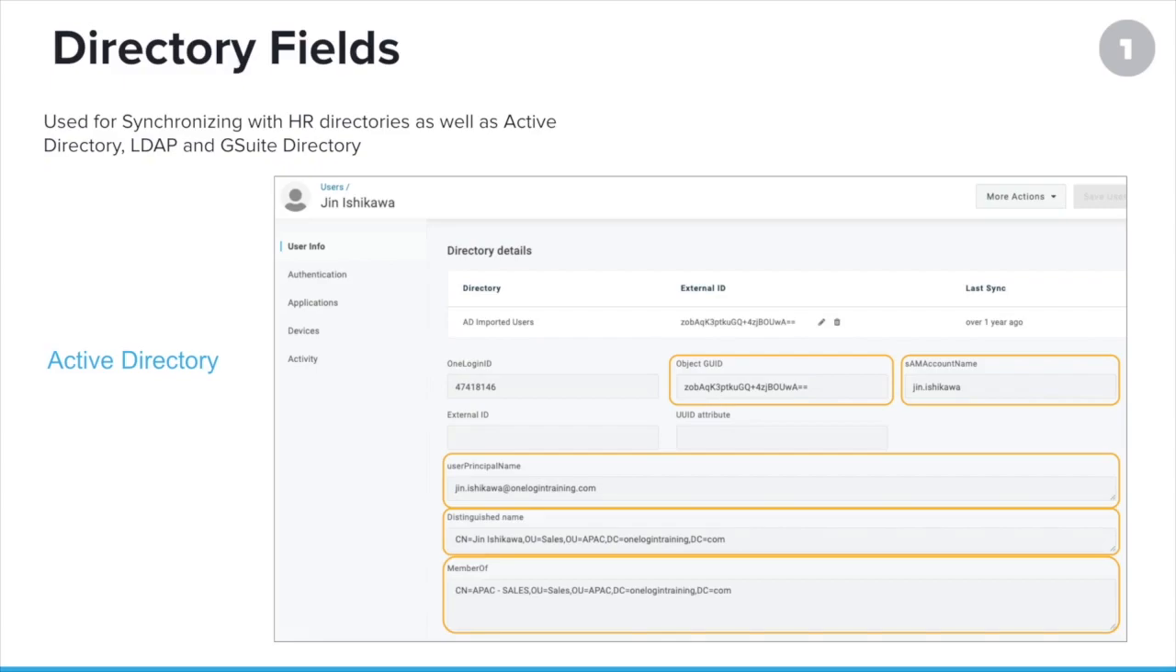Once a user is synchronized with a directory, we'll be able to see which directory or even directories they're synced with on their user info tab under directory details. There are also several fields here that are automatically populated depending upon which type of directory they're synced from. Active Directory actually utilizes the majority of these fields, such as SAM account name, user principal name, distinguished name, and that member of field down at the bottom.